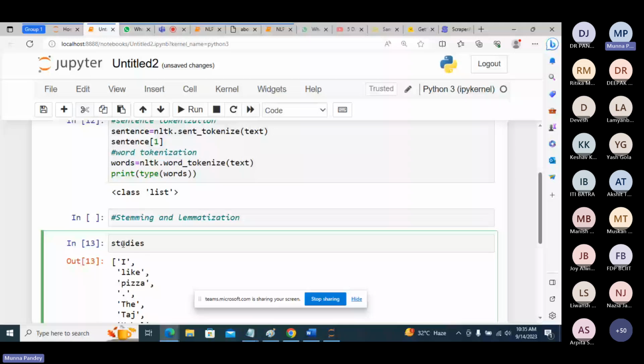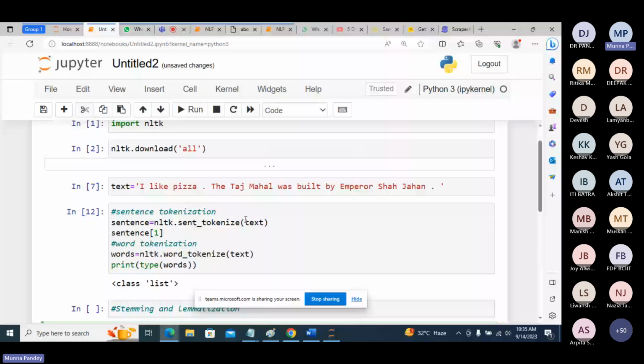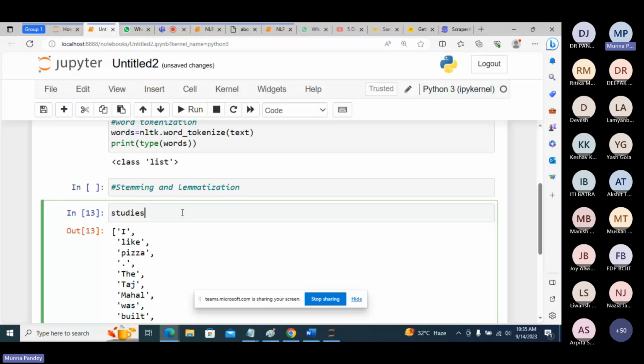Okay. So guys, we are going to convert each word into its root form. Let's suppose we have studies, moving, jumps, whatever word we have in the text, we are going to convert it into its main form, or root form. For this kind of thing, we are going to apply stemming and lemmatization. Is it okay? I'll tell you, don't worry.